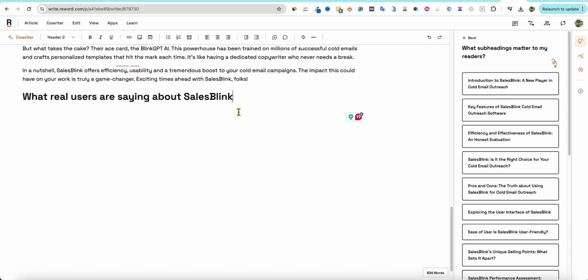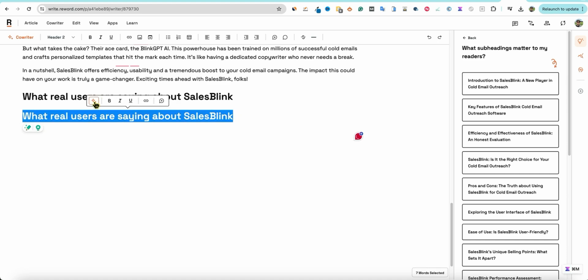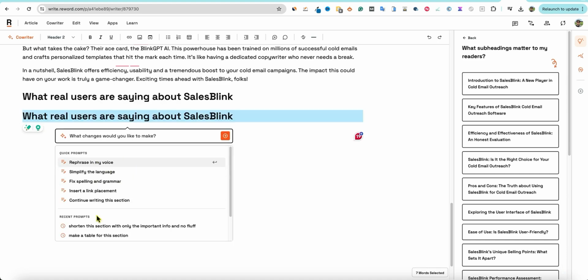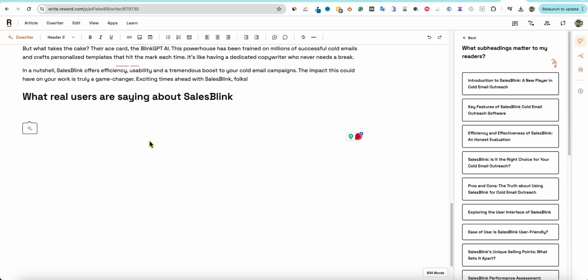I'm going to copy that. Like I said, place it under here. I don't know any other better way to do that part. And I'm just going to go ahead and say to continue writing this section right over here. And we'll see what it comes up with.